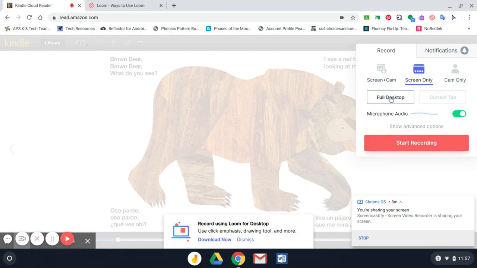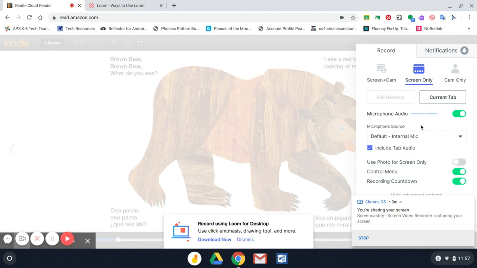So you can do screen only. You can also do the full desktop, which will show everything, or you can do just the tab. So if you do just the current tab, it won't show any other windows that pop open or anything like that. So full desktop shows all of the tabs, while current tab only would just record what's on that tab. You can use advanced options.